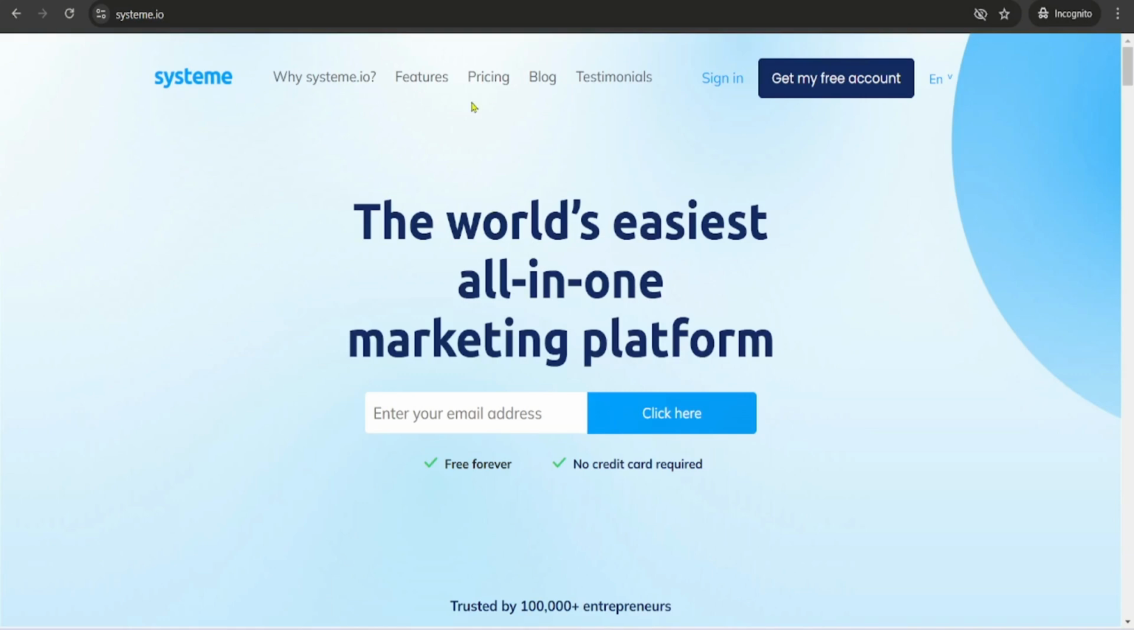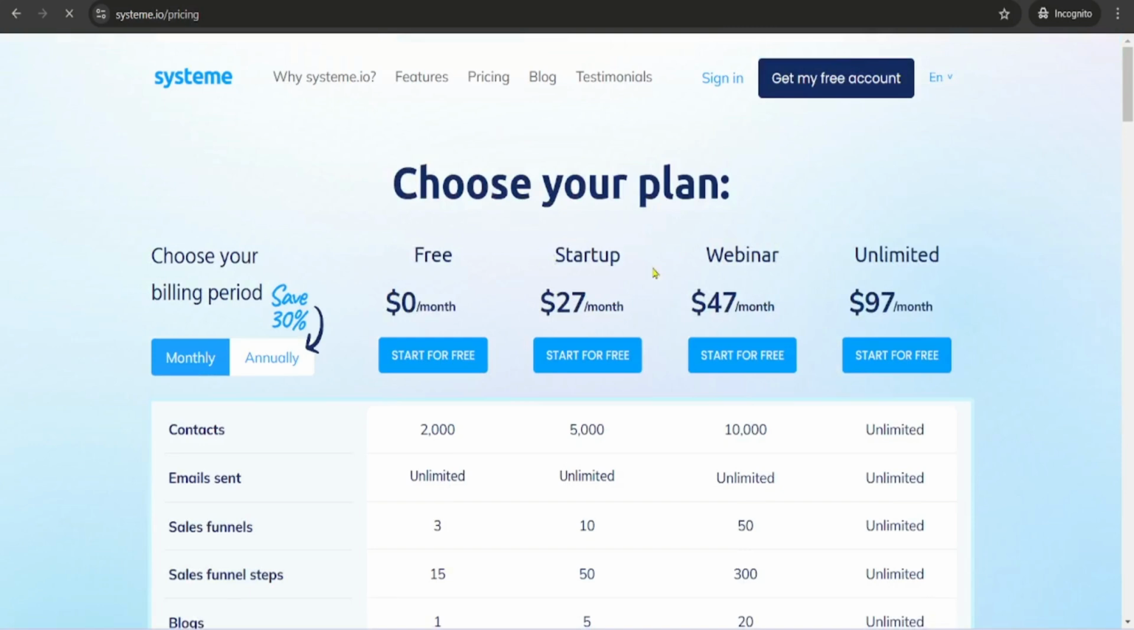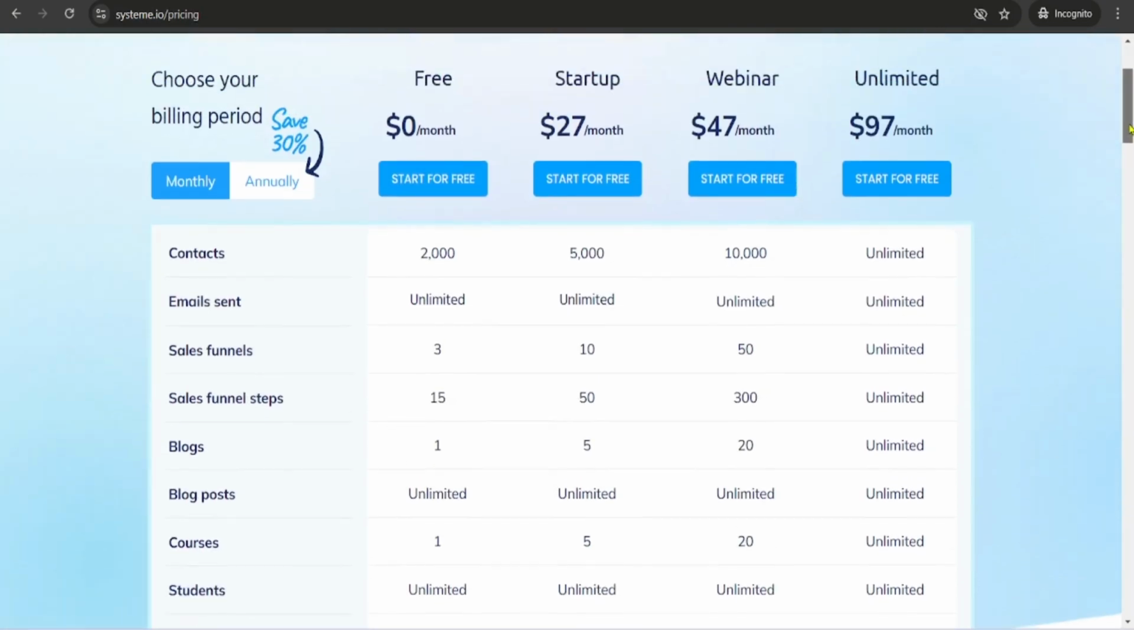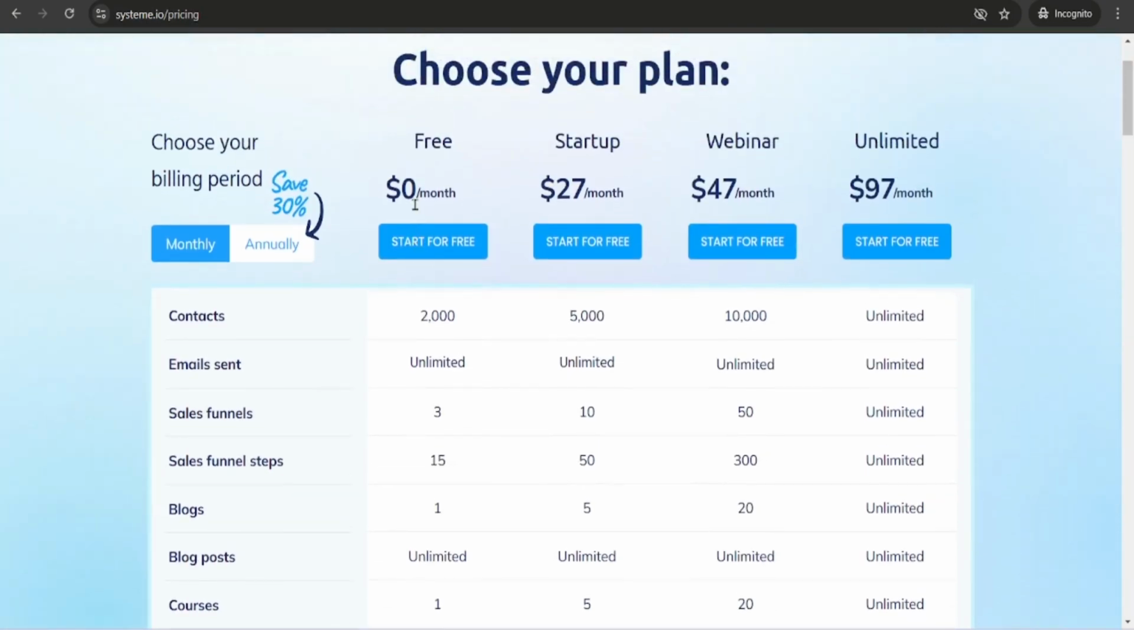Now, when you go and click on the pricing options of system.io, there are 4 different plans, which are the free plan, startup plan, webinar plan, and unlimited plan. Now, under this free plan, this is not something like free for 14 days or a 30-day free trial, but $0 per month, free perpetually.